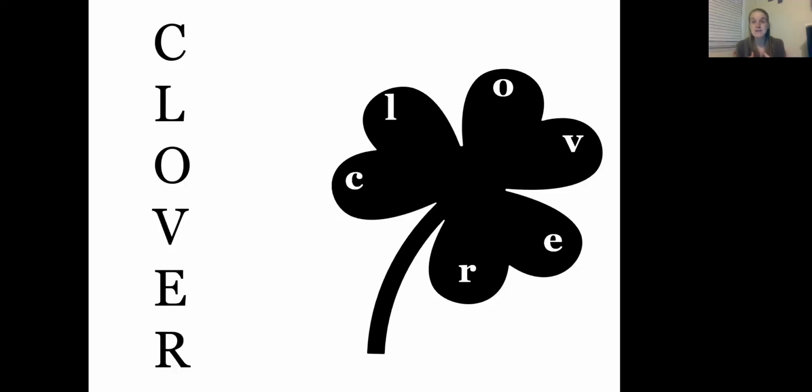So when we think of our syllable types, we think of the word clover. It's an acronym that stands for all of our syllable types. So in clover, our C stands for a closed syllable, which would be like cat. That vowel is closed in. Our O stands for open, for like go. There's nothing behind the O, so the O says its name.